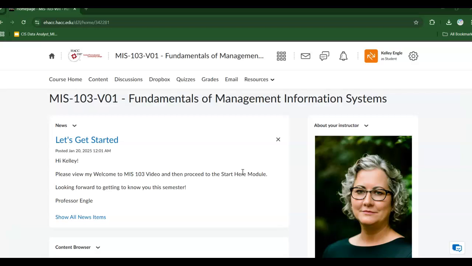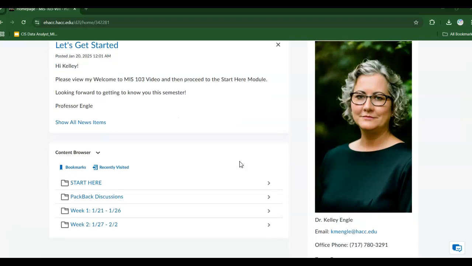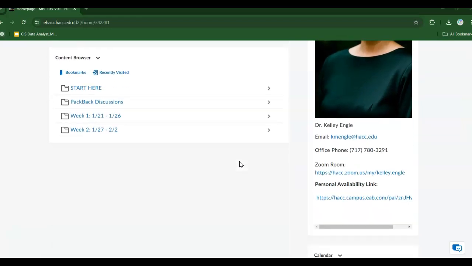So let's get started. When you log into D2L, you'll land on this home page. Here you'll see announcements, which I'll use to share important updates and reminders, so please make sure to check this section regularly. You'll also notice here on the right-hand side, when I scroll down, I have my contact information, such as my email, my phone number, my Zoom room, which we can use to meet during office hours or other times, as well as a link for you to be able to set up an appointment with me if you would like.